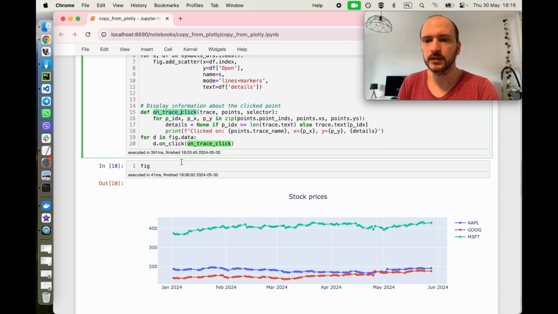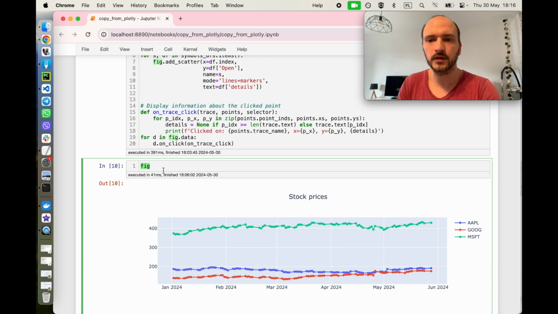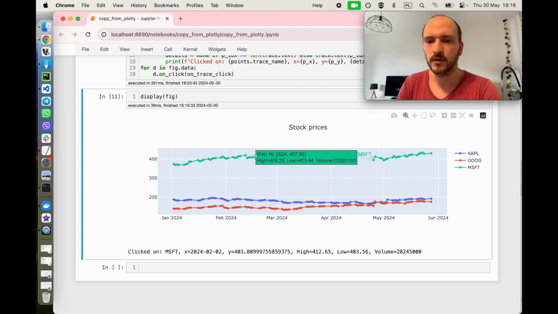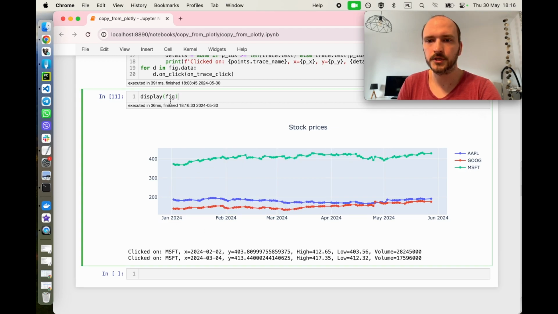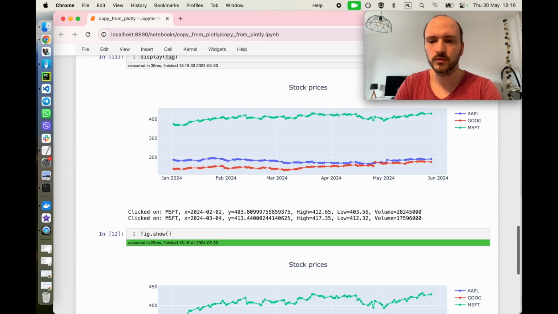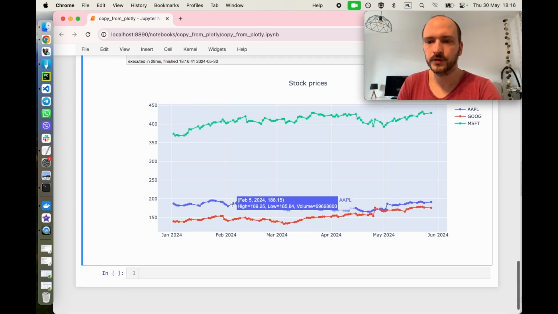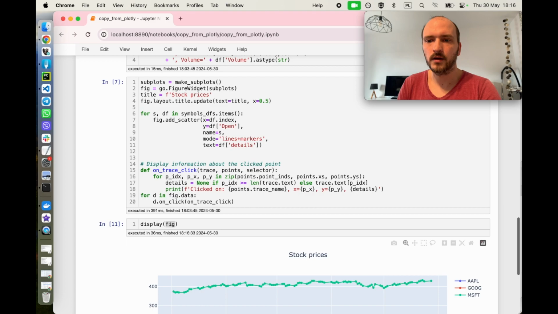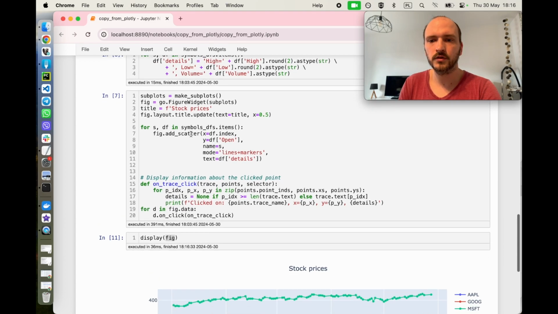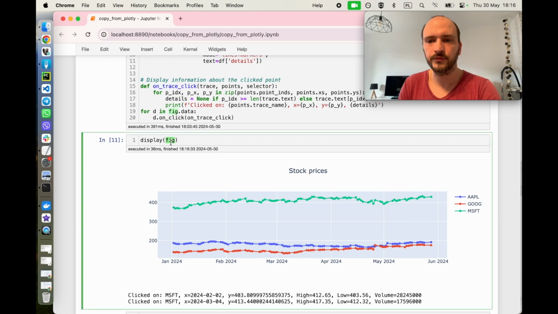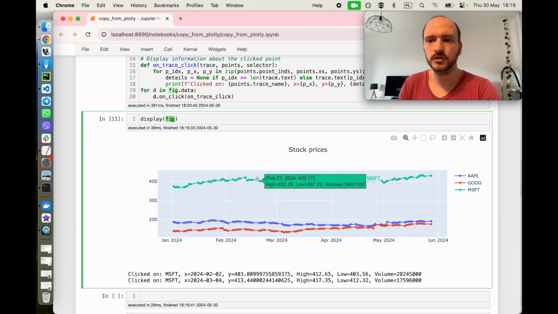The third thing is that I need to display a figure like this, not with fig.show, but just the figure in the cell or display(figure). This will also work. If I do display, then I can still see this information. But if you use .show, it will not have the ability to print the information. So be careful with that. And that's it. If you do these three things, use a figure widget, set up a callback, and show the figure like that, then you will have the ability to click on any point and store the information in textual format and just reuse it.